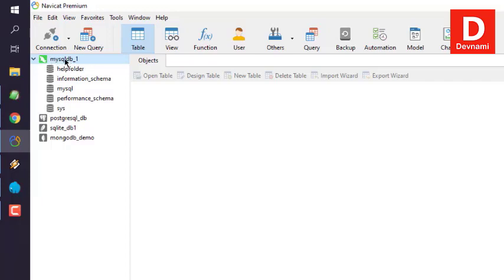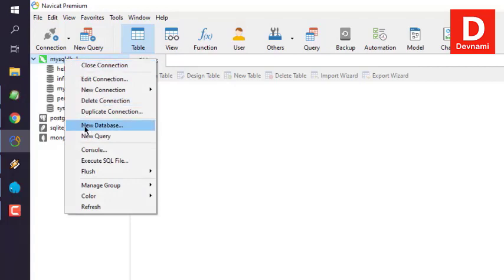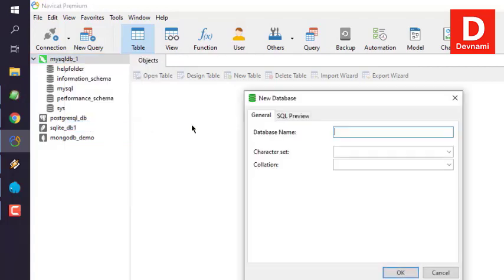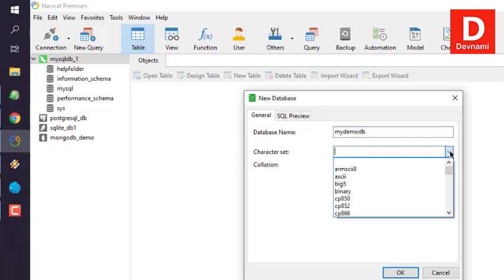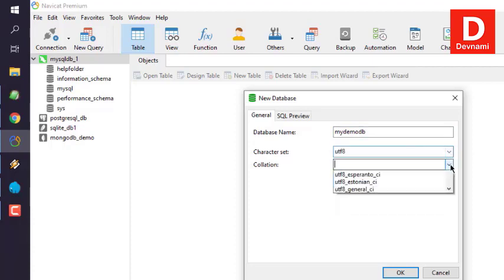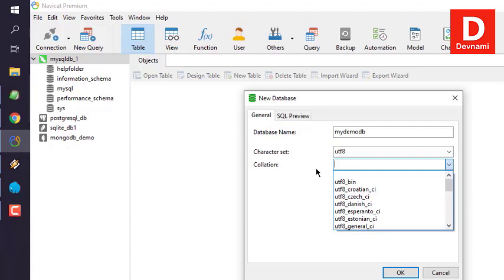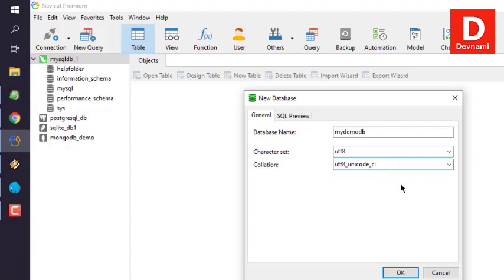So right click on your connection and click on new database. Now here we have to name our database, so let's name it MyDemoDB. Okay, and choose character set. Simply go with UTF-8. Collation, if you don't know about collation, usually UTF-CI is used. Okay, so here you see UTF Unicode CI. Okay, so once you do that, click on OK.